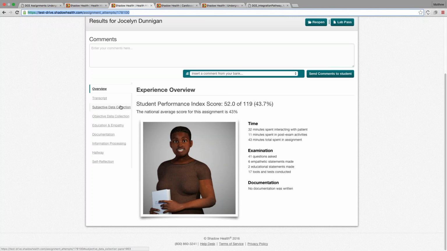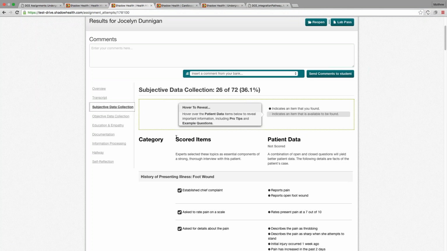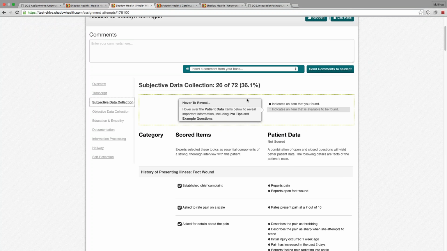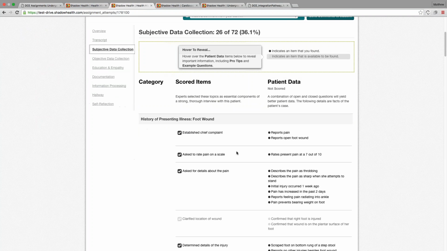So students are going to be graded on, well, basically what their findings were. So I'll kind of take you through what that grading entails. You're going to be able to see here, they got 26 out of 70 possible points, which is 36.1% of the findings they were supposed to find.